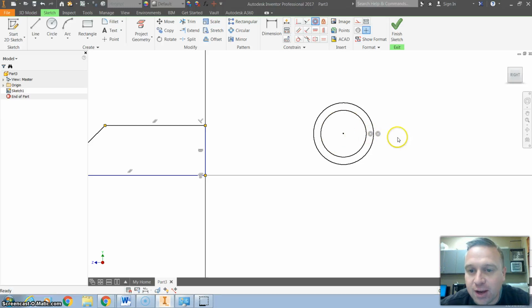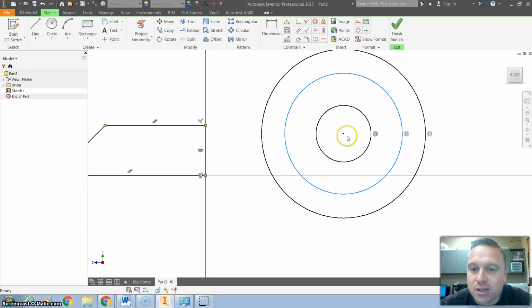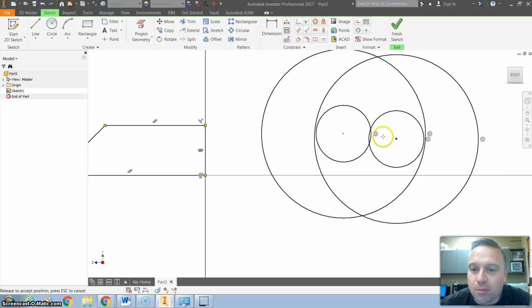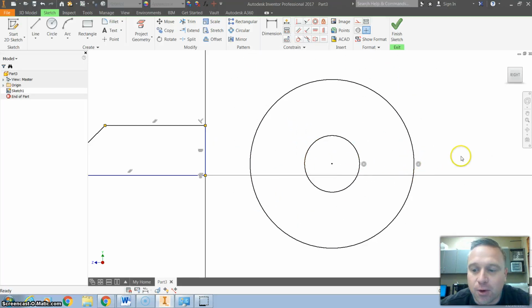So they're concentric now. So I'm going to go ahead and hit escape on my keyboard to get rid of that, and I can look at how that affects the geometry. I can resize the circles, but they always stay at the same center point. I can move the circles around, but they always still have the same center point.